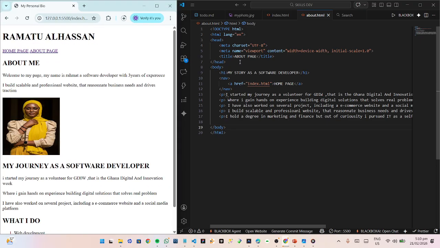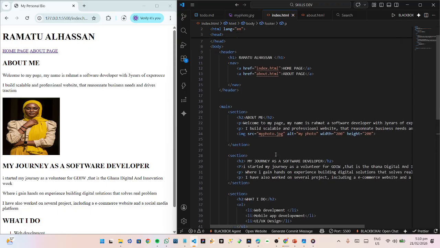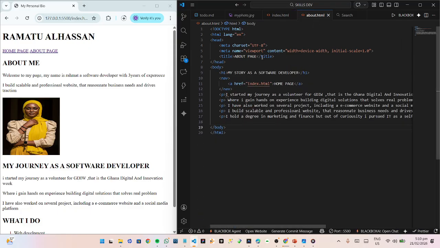All you need to do is to have an index file that is your mother page containing everything, and you need to have an about page that will link it to the home page.